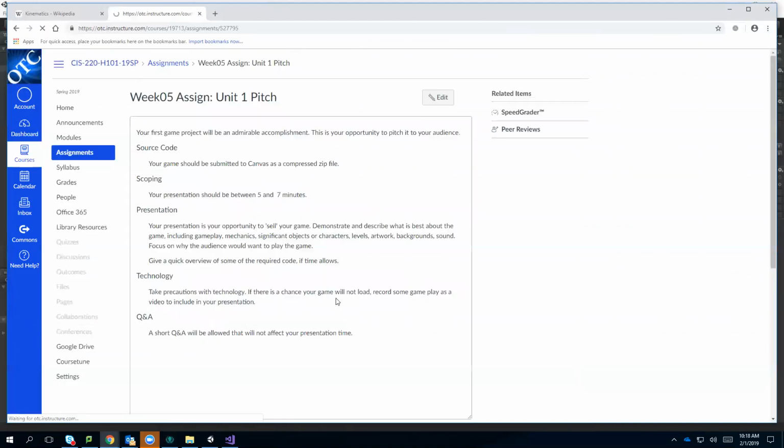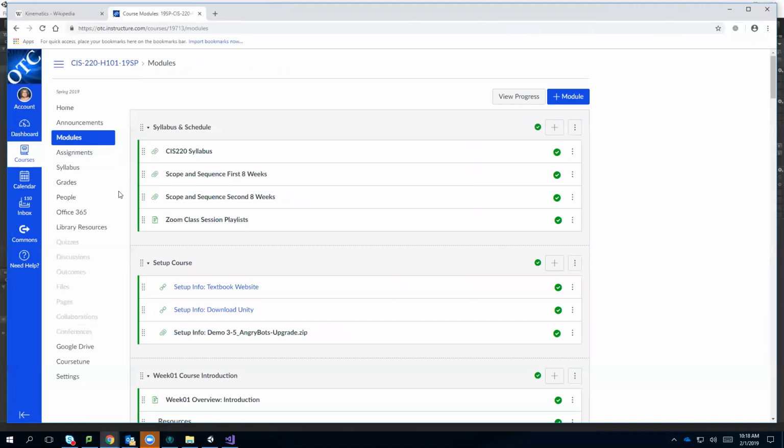Okay, so you have two things that are due on the 15th. Your pitch, what do you think of as your pitch? I want you to think of your pitch as you're trying to get some money to fund your game, right? So that's your pitch. You want to give me millions of dollars to pay my development staff because I have such a great game? Because you're going to be showing a prototype, right?